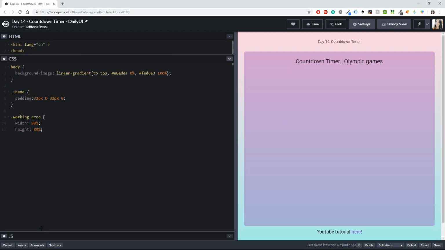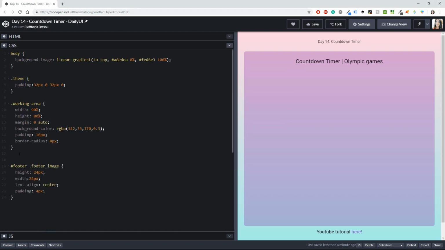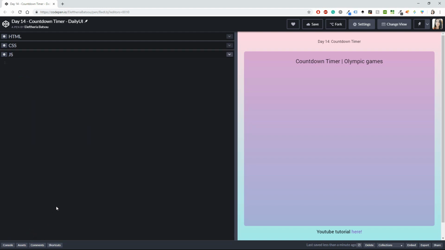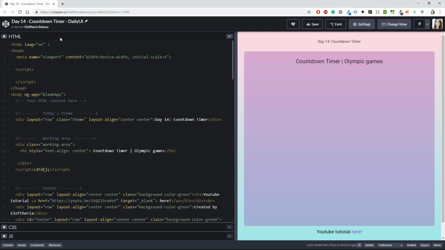Okay, let's start with the CSS because I got nothing particular here. I have the things that I always use. In my JavaScript file I don't have anything, but later you will see that we are going to write some JavaScript, but I'm going to write it inside the HTML file. To be more specific, I'm going to write it right here in the script part.